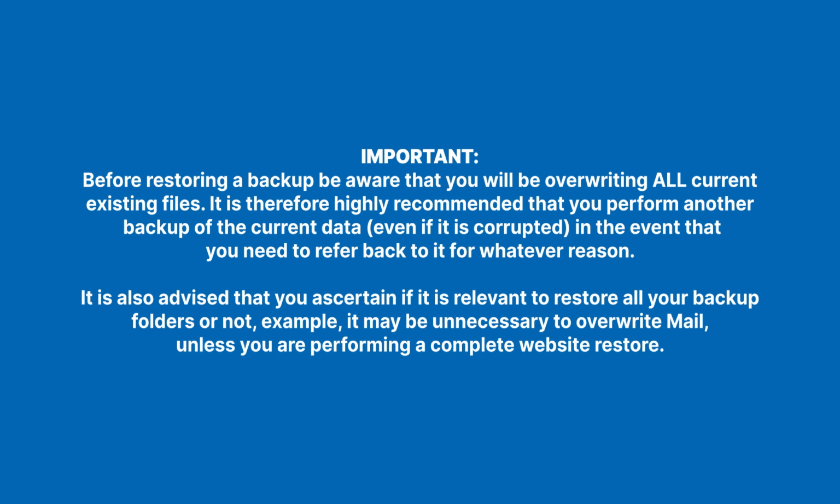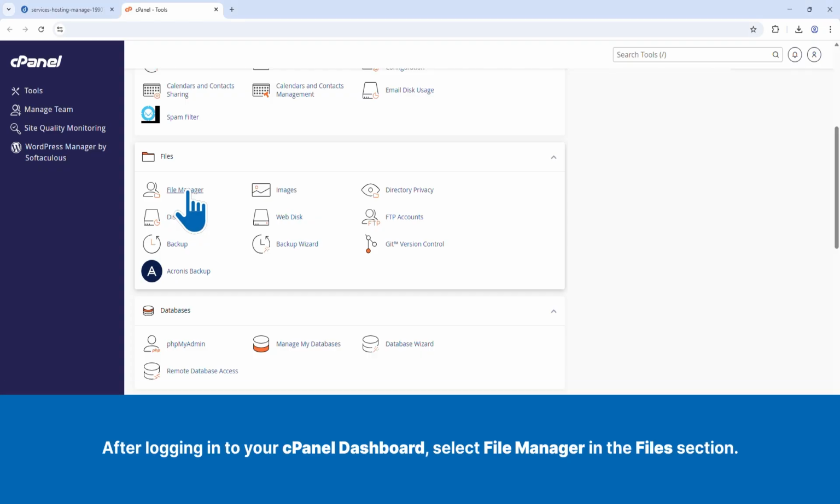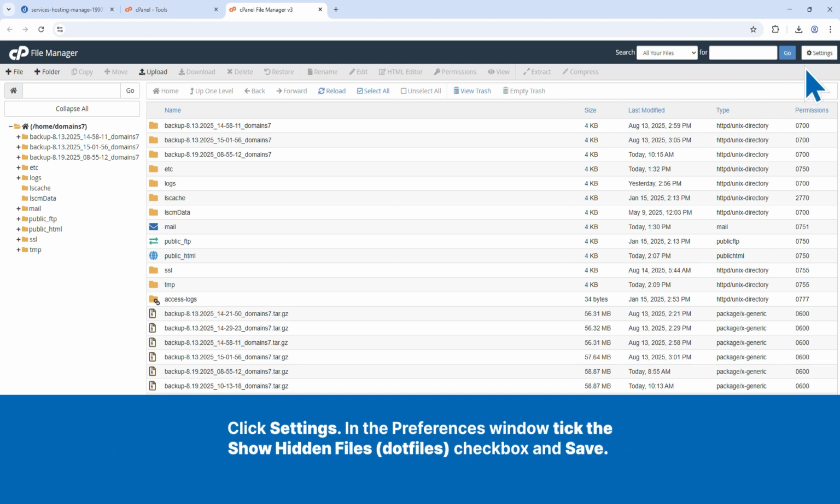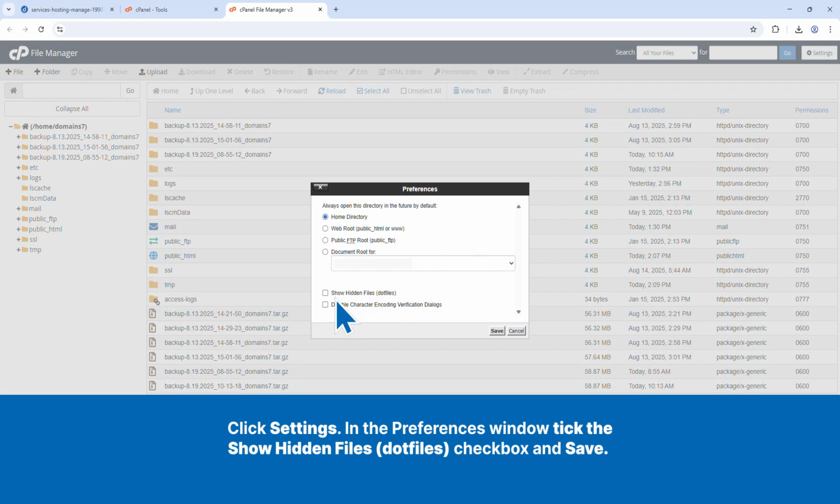It is also advised that you ascertain if it is relevant to restore all your backup folders or not. Example, it may be unnecessary to overwrite mail unless you are performing a complete website restore. After logging into your cPanel dashboard, select File Manager in the Files section. Click Settings. In the Preferences window, tick the Show Hidden Files checkbox and save.